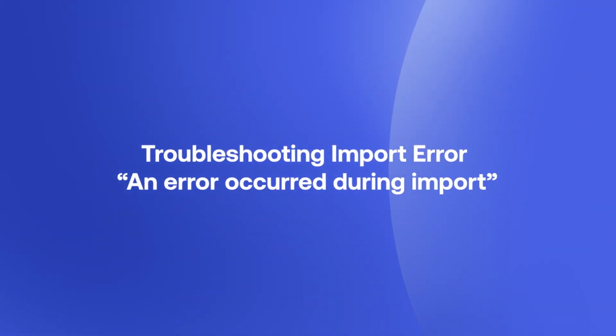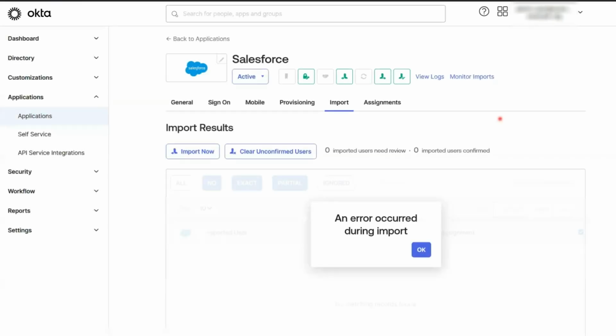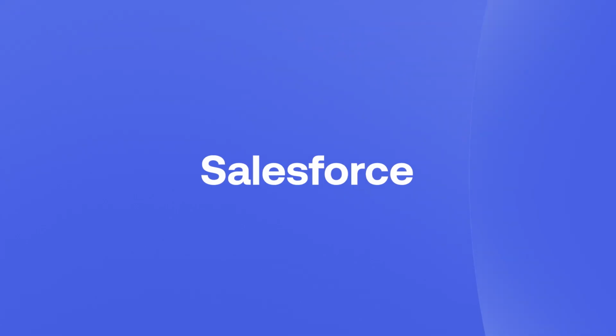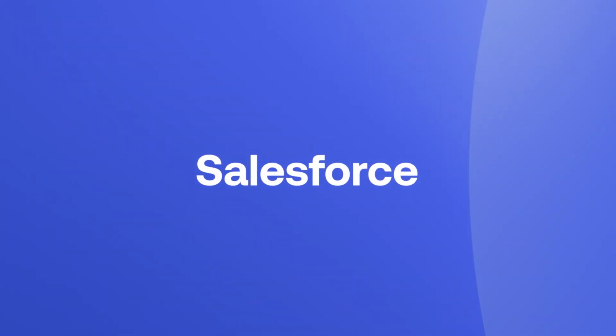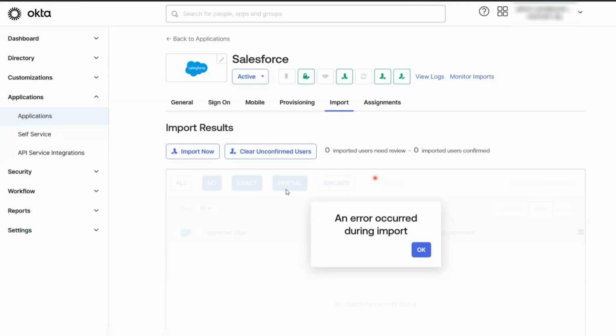In today's video, we're going to see how to deal with the Salesforce and PagerDuty Import Error. An error occurred during import. You can skip directly to the PagerDuty part by clicking on the corresponding chapter in the playback bar or in the description. This error pops up when there are special characters in your data.